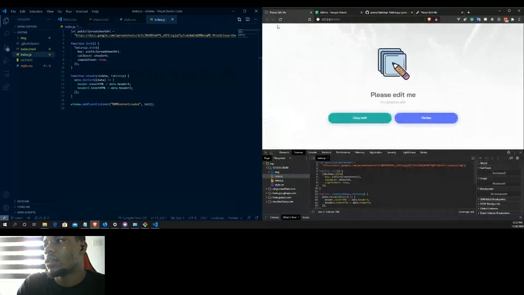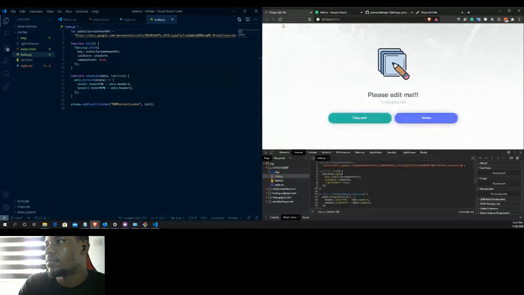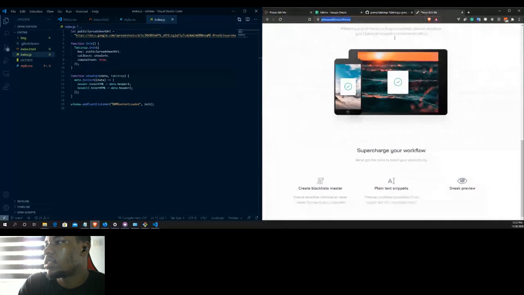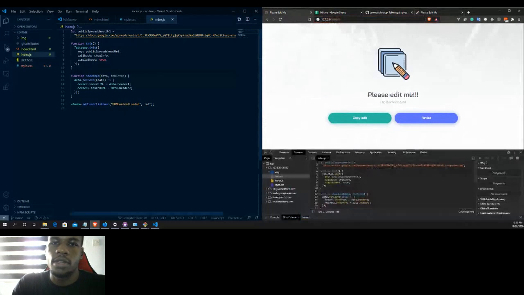If you go back here, you reload. There it goes. Edited. Even the live site here can actually be edited from the Google Sheet that is attached to this. So yeah, that's it. But I think using the site generator in real life would be way better.